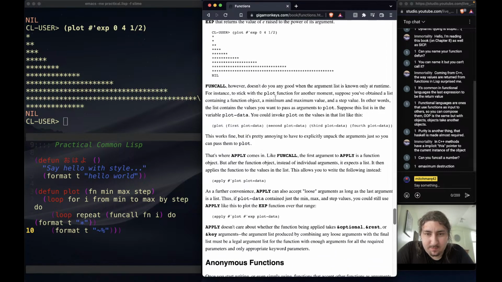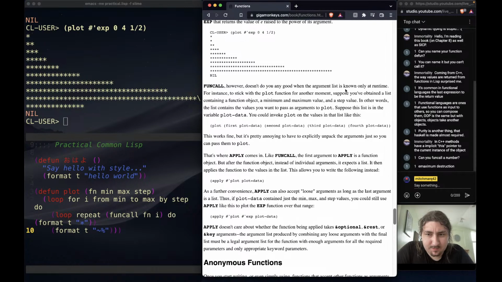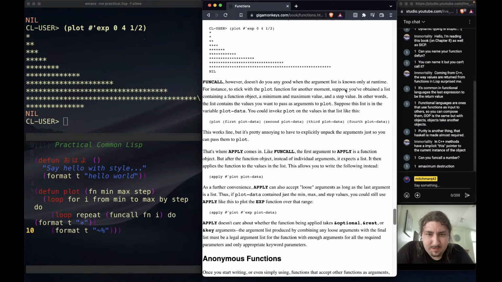Funcall, however, doesn't do you any good when the argument list is known only at runtime. For instance, wait, what?